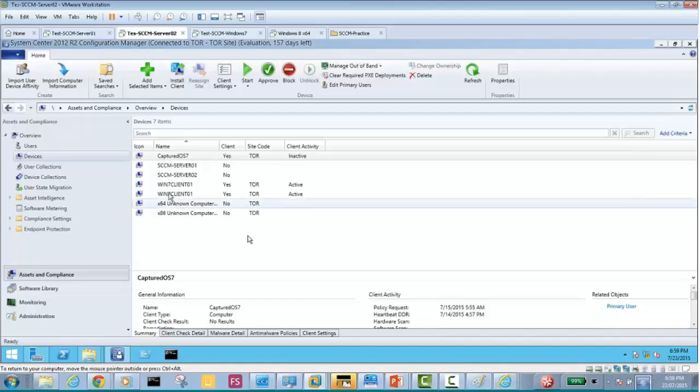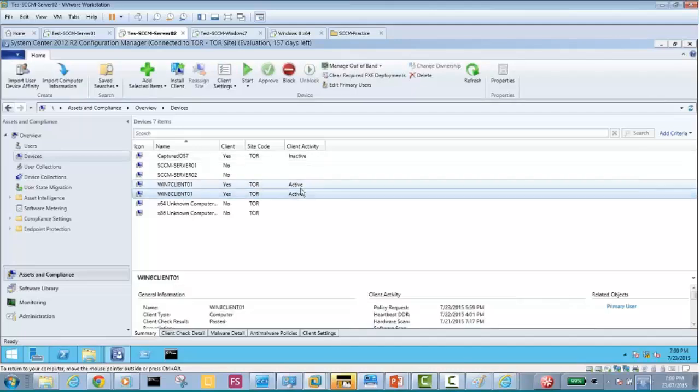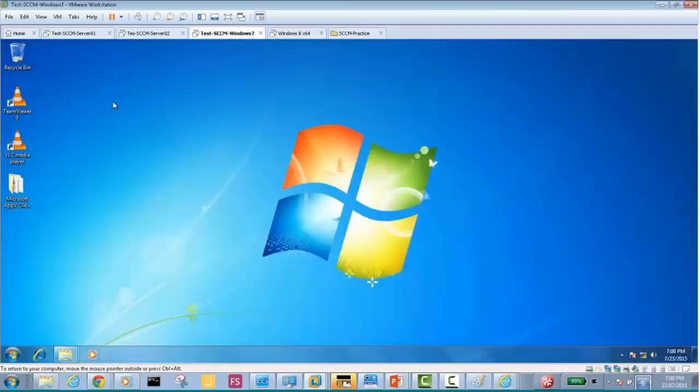Okay. I just wanted to see that my clients are communicating and they're active. Yes. Okay. I have tested this on this Windows 7 client a lot.